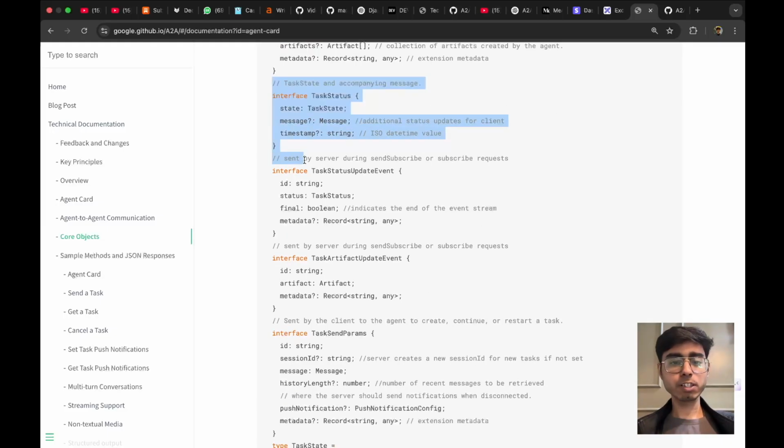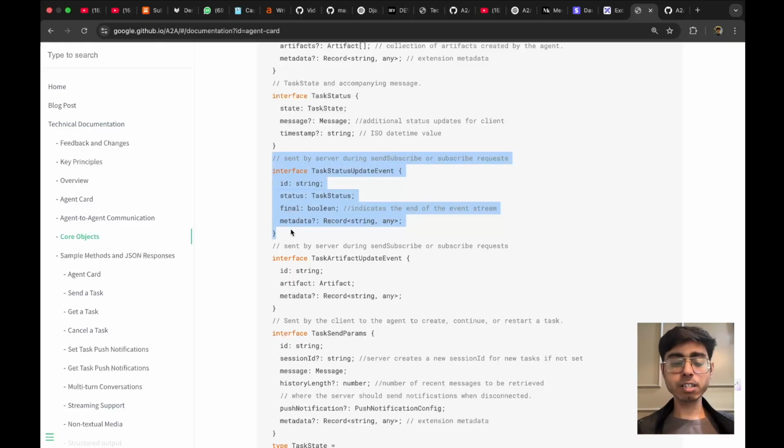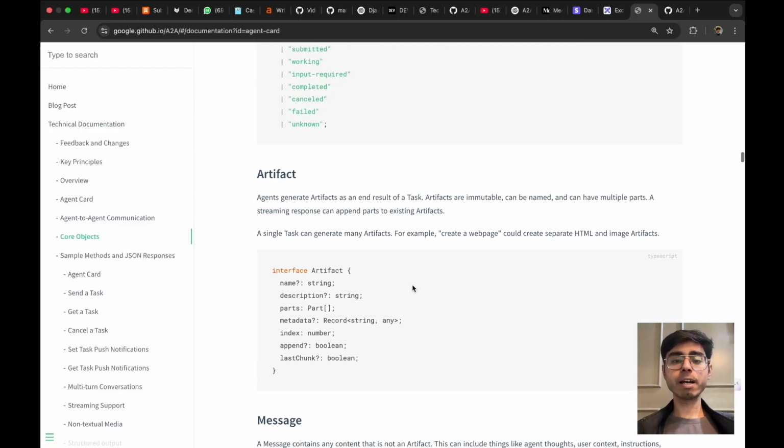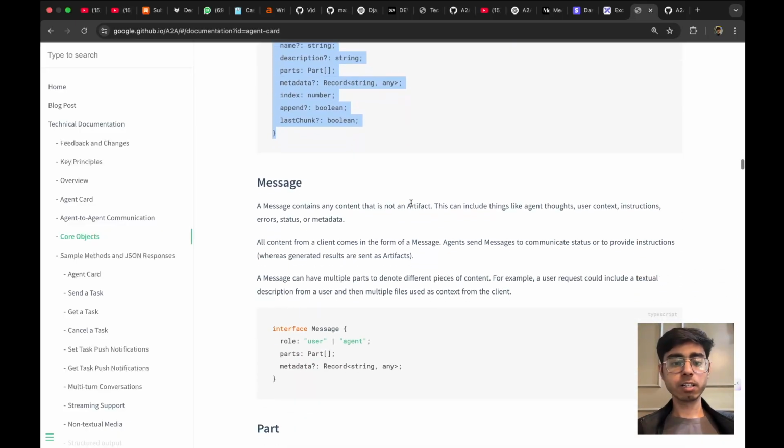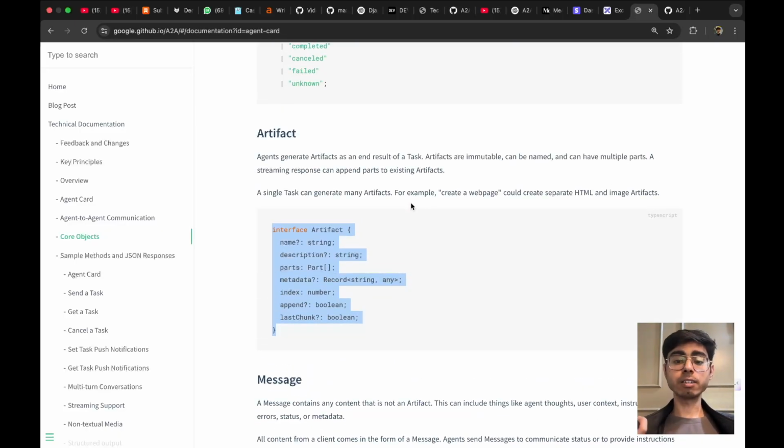Then we have an interface for the task status update event, like some events are going to be there which will update the task status. All that you can understand by reading through this documentation, and I think that this documentation released by Google is more than enough for you to understand A2A at this point of time. Then you can see the artifact object. Artifact, as I said, is nothing but a thing or an entity that is generated by the agent.